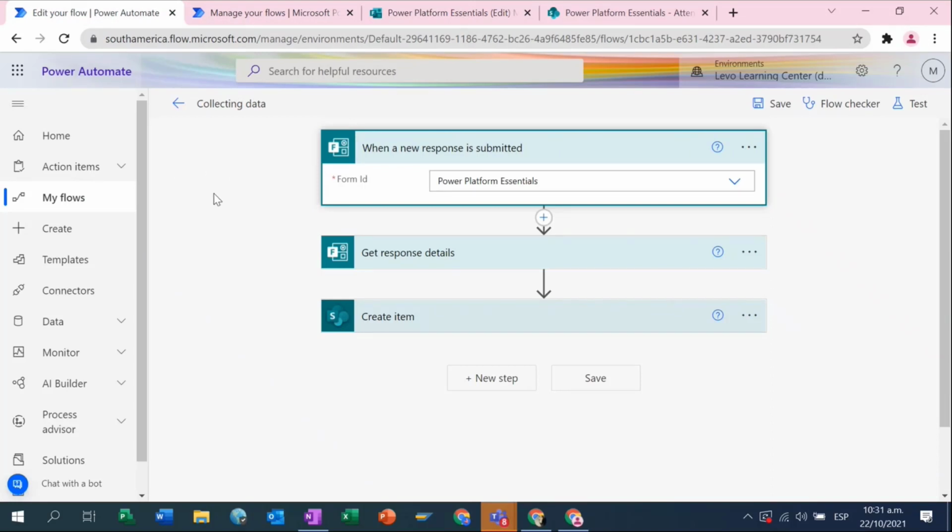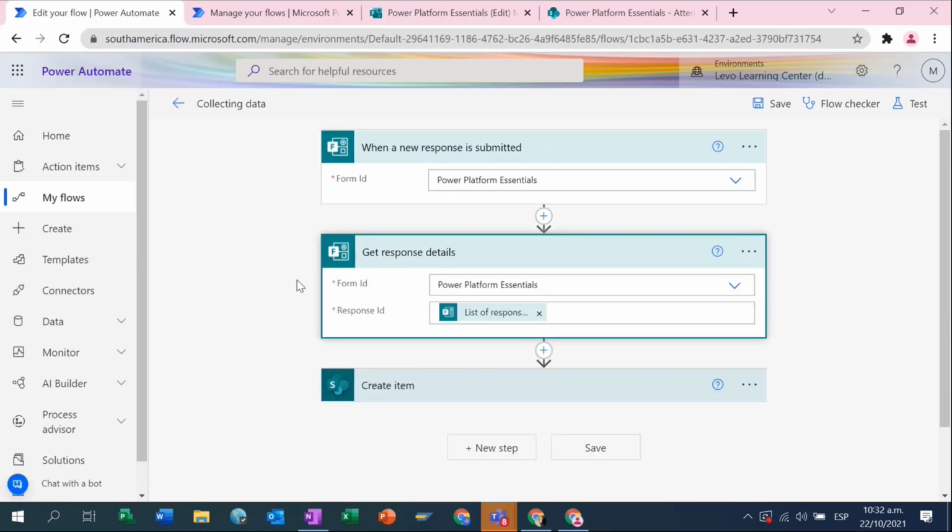So my trigger is when a new response is submitted, I'm going to do something. I don't know what I'm going to do, but I am going to do something. So the trigger is when a new response is submitted. Okay, I indicate the form ID. What am I going to do? Well, I'm going to get the response details. So I need to indicate one more time the form ID. So I have to select the Power Platform Essentials identifier.